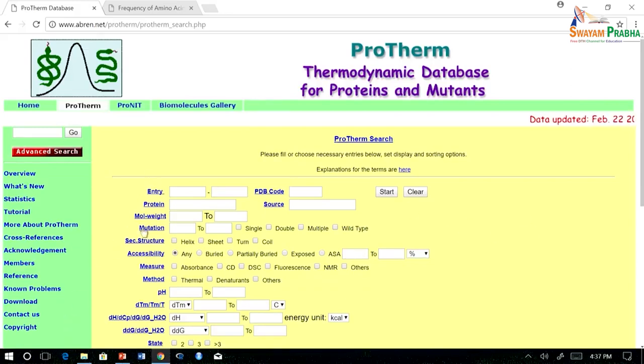We use various terms. What is the meaning of accessibility? For example, I put buried, partially buried and exposed. What is the meaning of exposed? The accessible surface is very high, it is outside the protein. So, what is the range we use for exposed? We do not know.